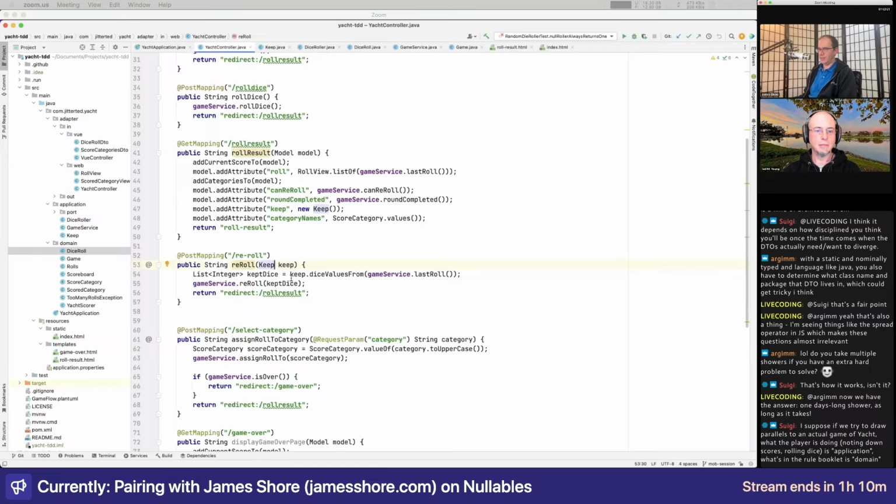Okay. So reroll gets a list of kept dice. We get keep here. We get the dice values. So this is converting indexes into the list of the dice roll to the actual values on the die. Right.